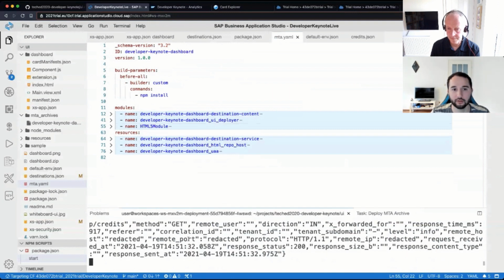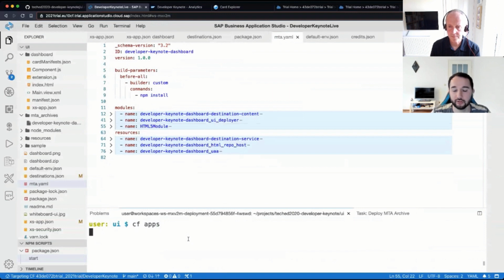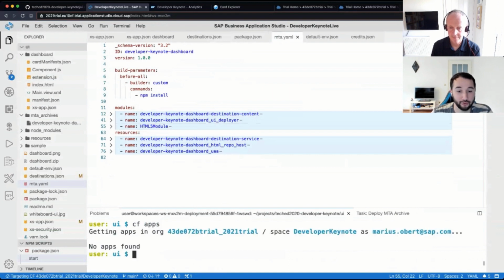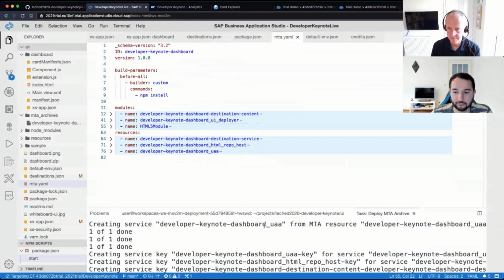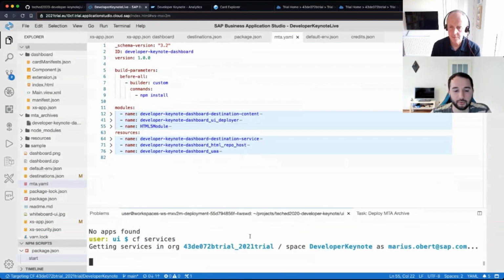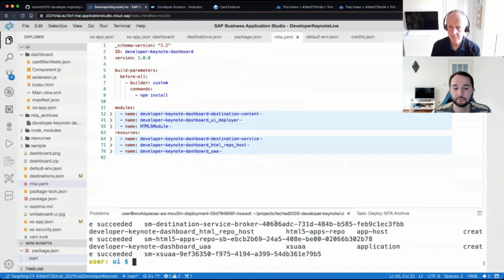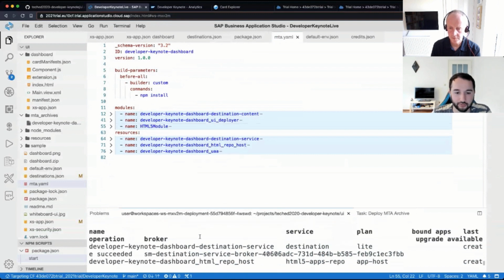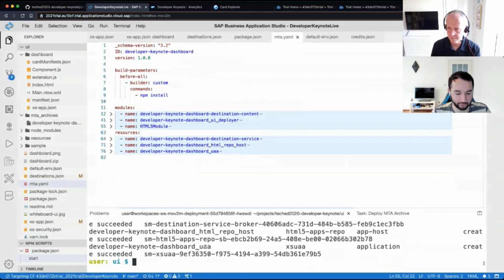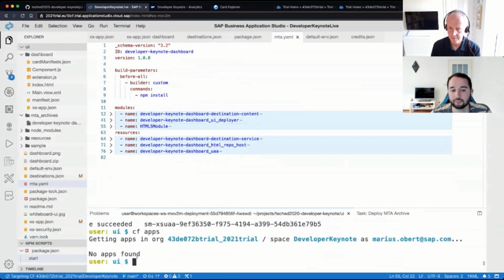Let's stop the local app router as we don't need it any longer anyway, and run CF apps to see if there are any applications in our Cloud Foundry space. Drum roll. Nothing. You see, no applications found. Okay, the deployment is still going on. Let's have a look at the services. You see the services that are created during the deploy, they are all here: the destination service, the host repo, the UAA. But if I run CF apps again, no apps.